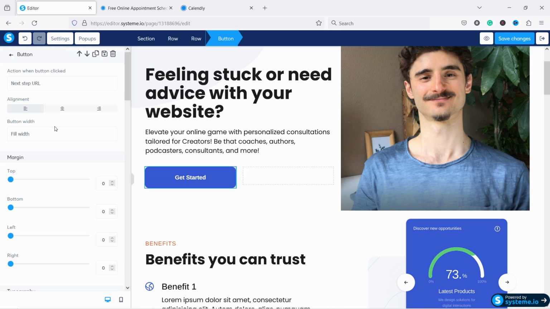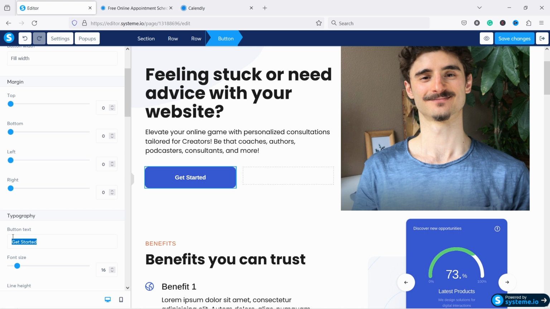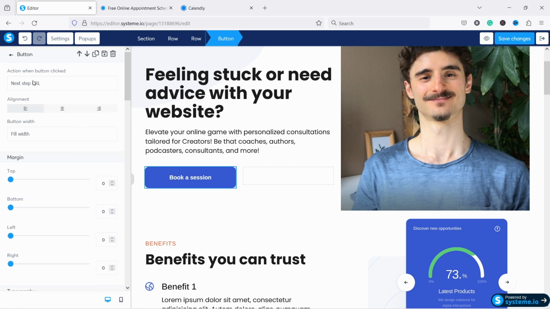If I click on the button, from here, you can see that we can adjust things. So for example, get started. It's a bit too vague. I want to have book a session. And then from here, there's this action when button clicked, next step URL.